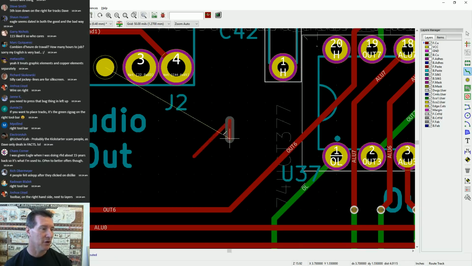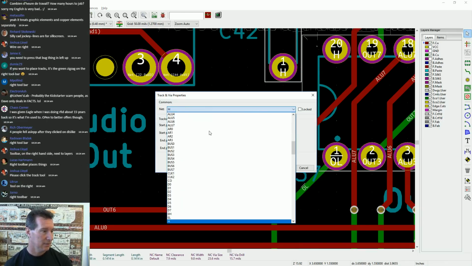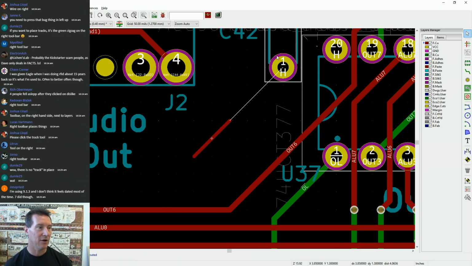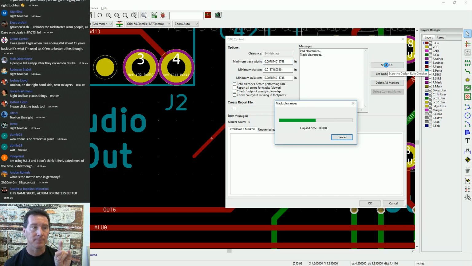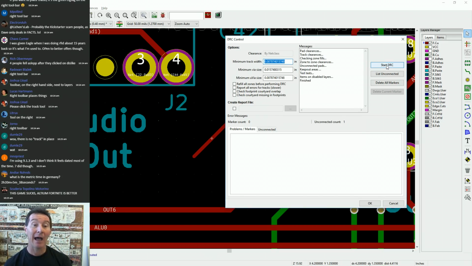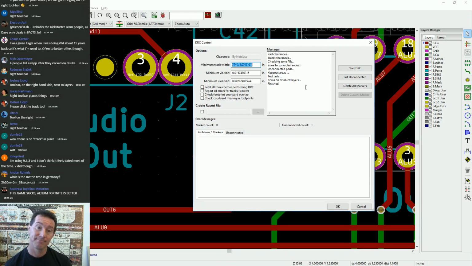So I've got our floating copper, all right? Net. Let's just put it to H, right? Okay, so we've now got our error. Look at that. It automatically comes up. Sweet as. So if we go to our DRC and we start our DRC, they're different. They're two different processes. That's interesting.